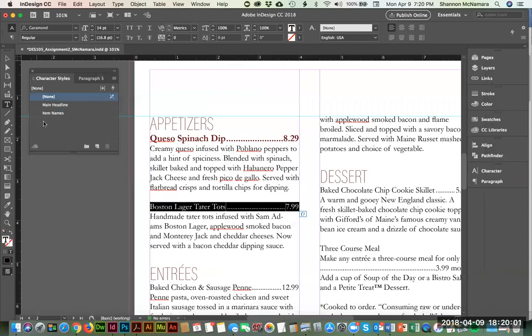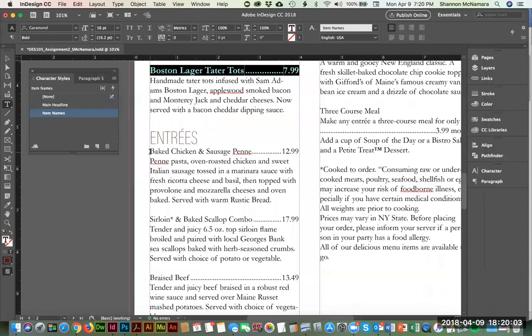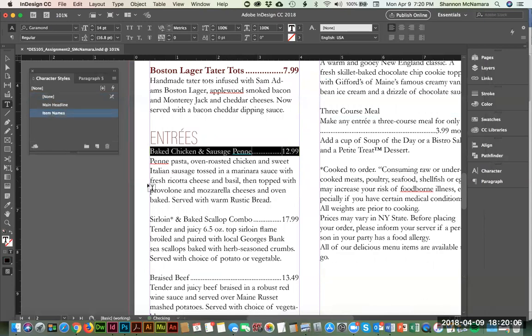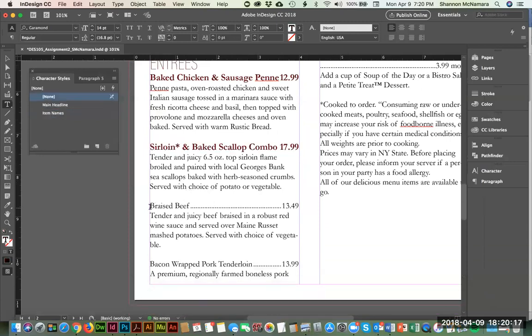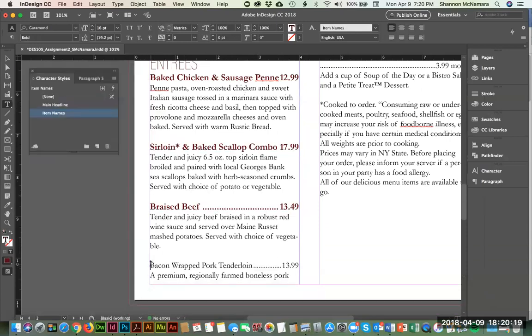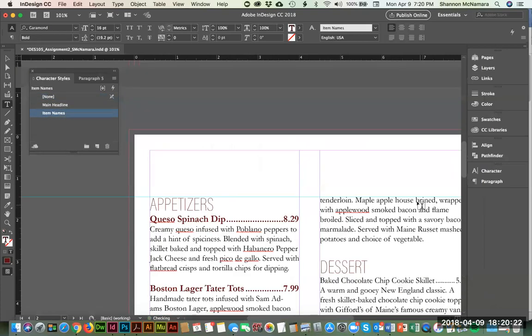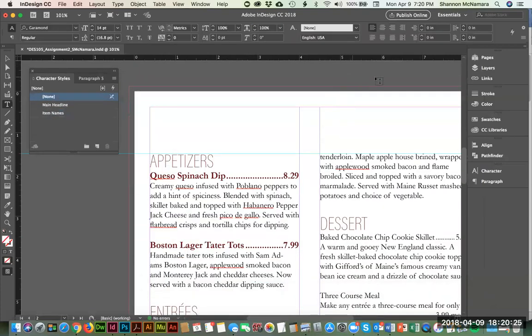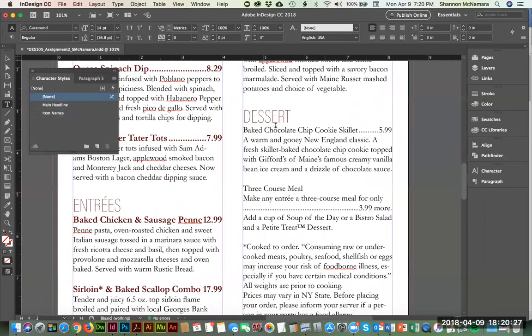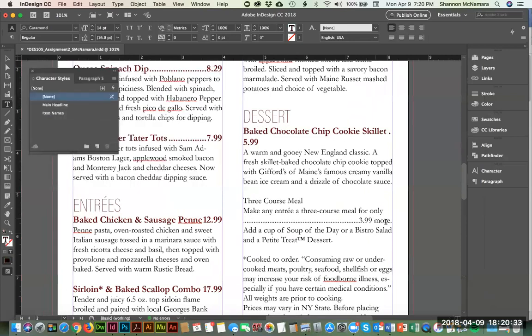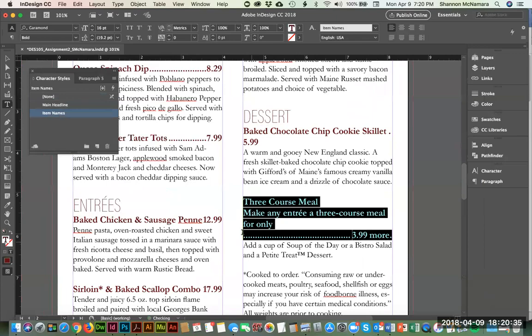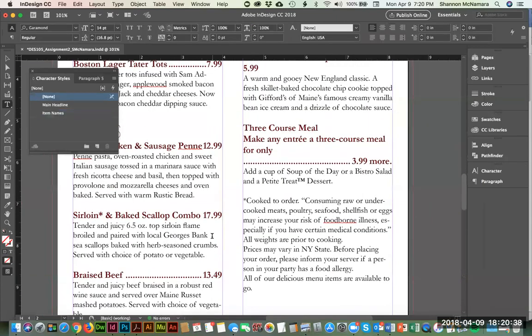So I'm going to select each of my item names, the lines, and you'll notice some of these are getting a little close, so I'm going to need to deal with that. Whoops. Item name. And I'll have to fix that.